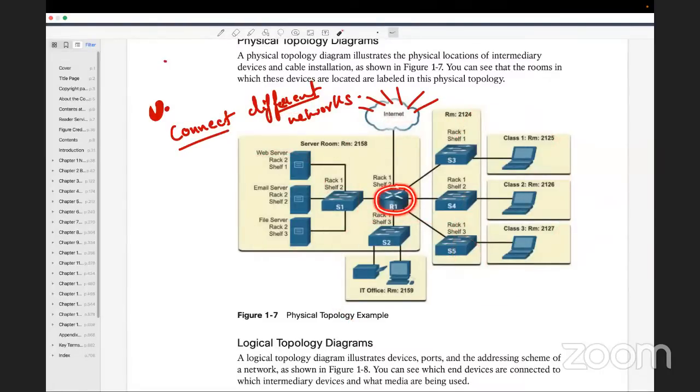This is the image representation of a router, but a router does not look like this. This is just an icon to represent a router. These are icons. In real life, the router does not look like this. So the router is connected with the internet.